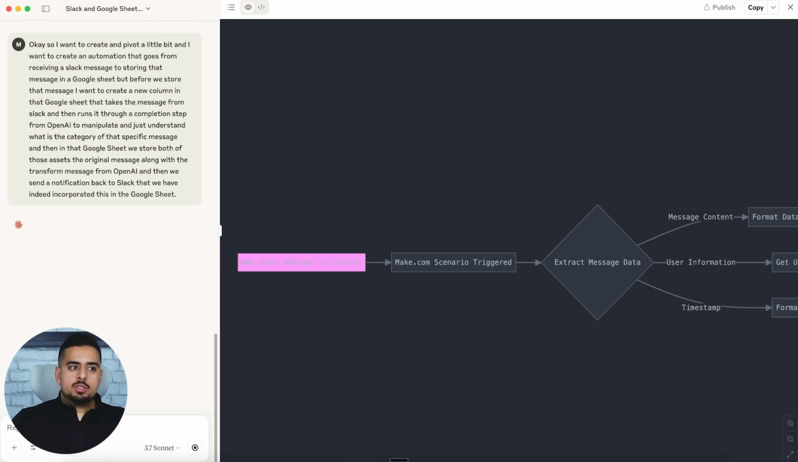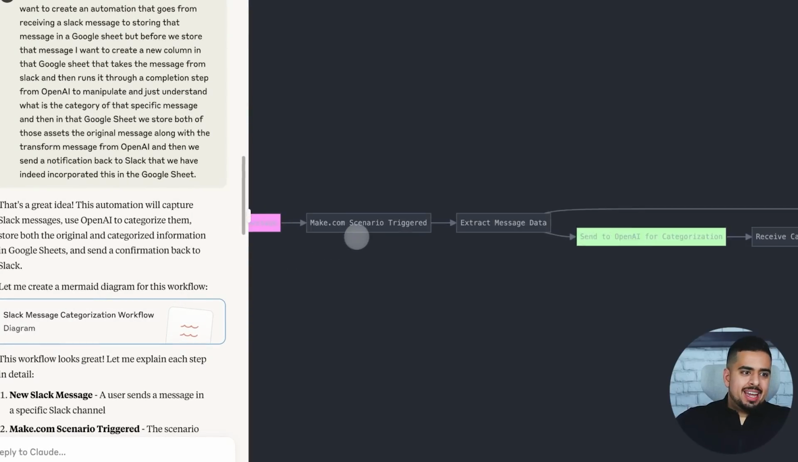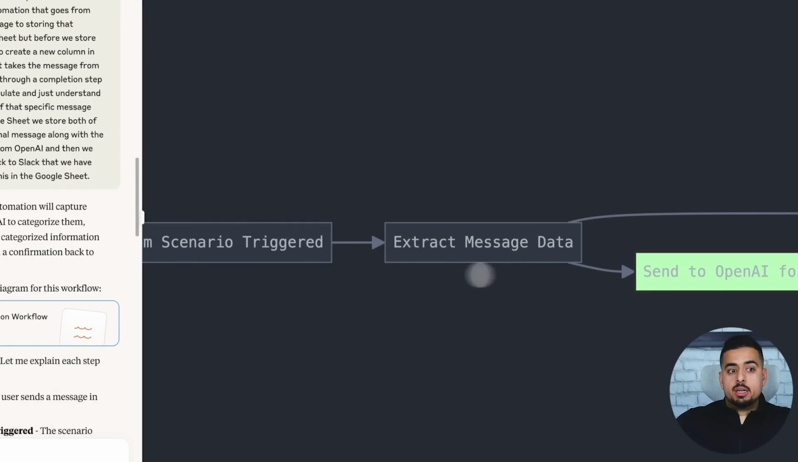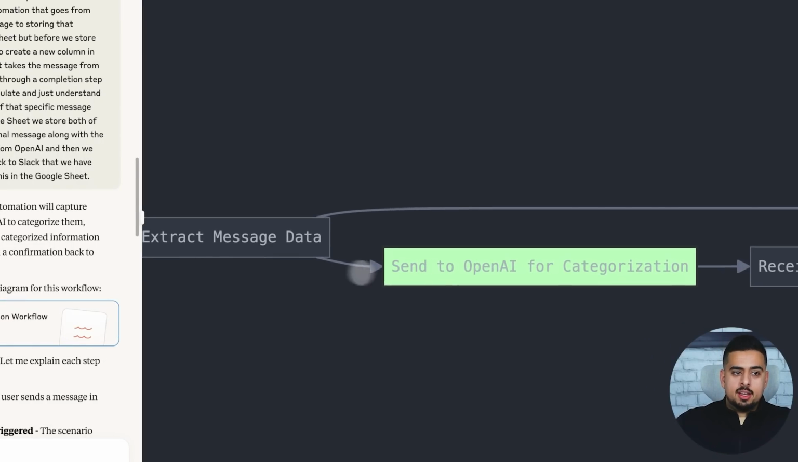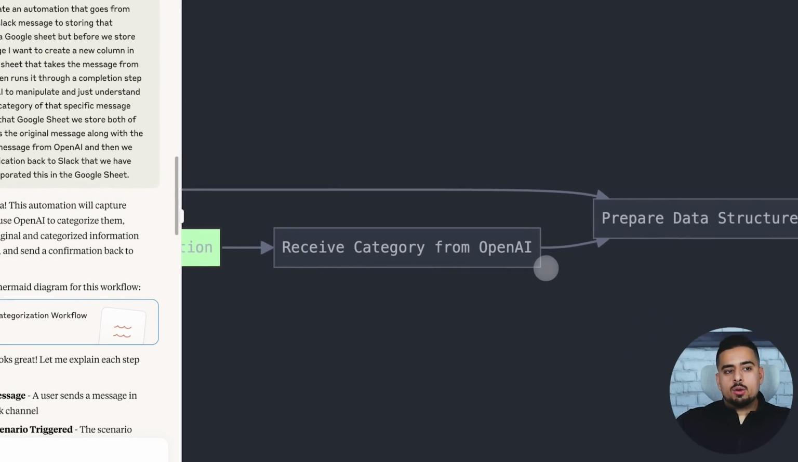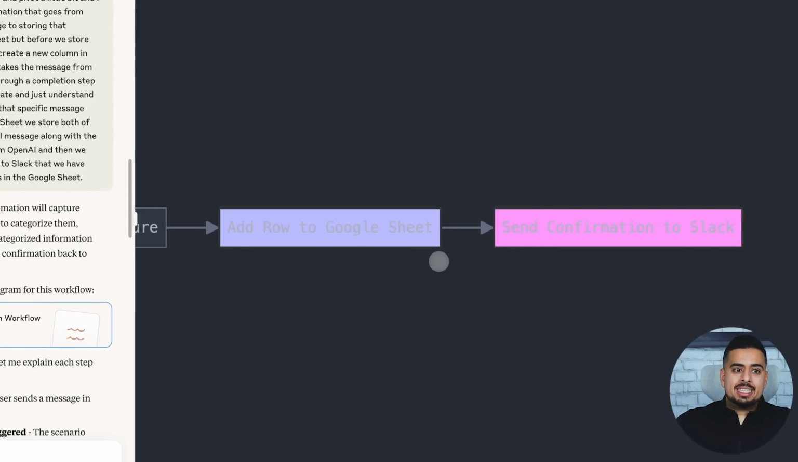We should get first a Mermaid diagram, but we'll see, one, is it smart enough to know to invoke the tool, or do we have to tell it explicitly? All right, and from that single prompt, we got a lot of goodies. Goodie number one is it created a general breakdown of a Mermaid diagram of how the process will look like. So new Slack message, the scenario is triggered, we extract the message data, we send to OpenAI for categorization, then we receive the category from OpenAI, we prepare the data structure, add row to Google Sheet, and send confirmation to Slack.